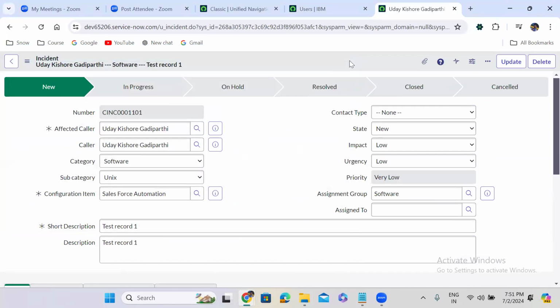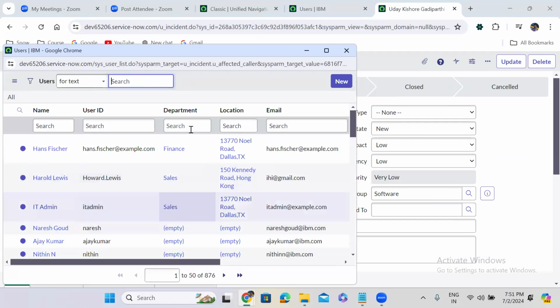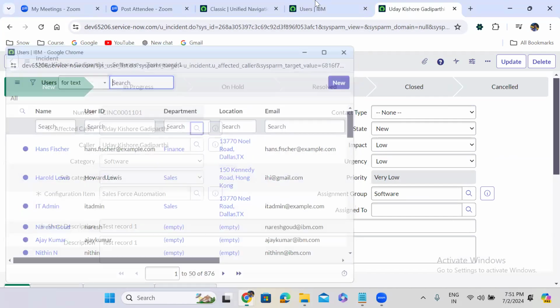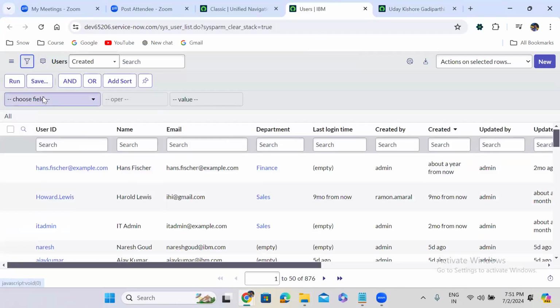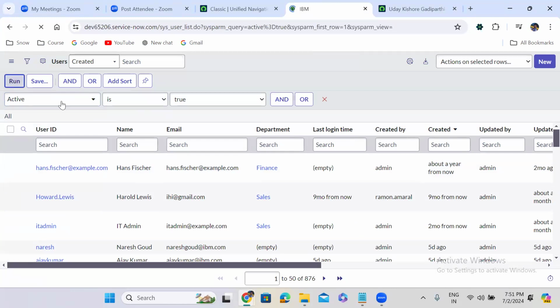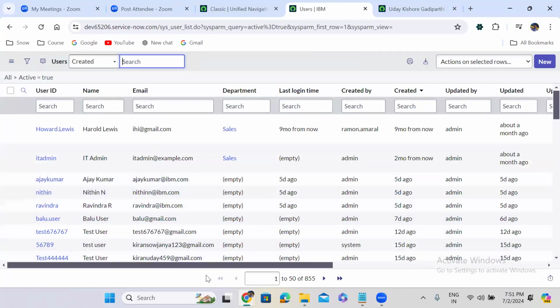As per my client requirement, I should not be able to see all the users here. I should be able to see only active users. Active users in the sense, here you can just filter out Active is true. So with the active users, how many user accounts are there? 855. 855 user accounts are active.